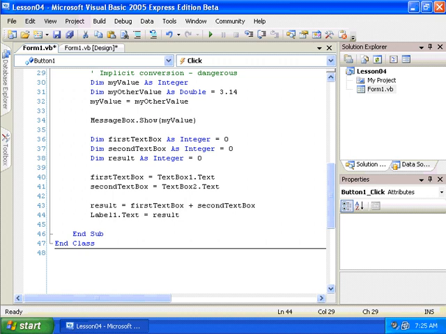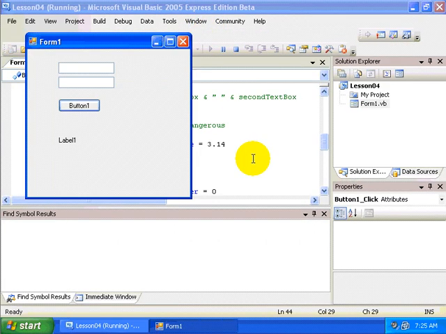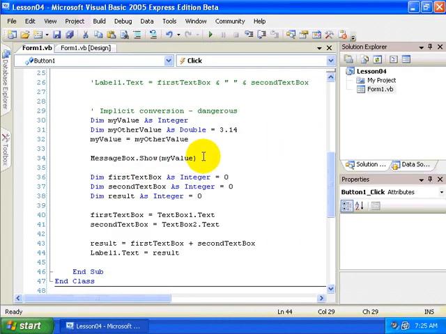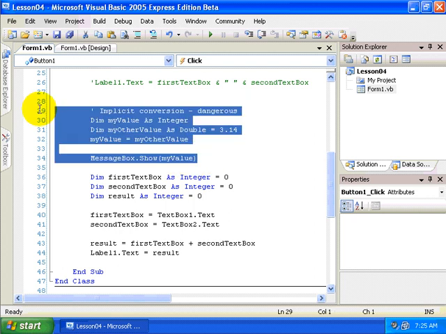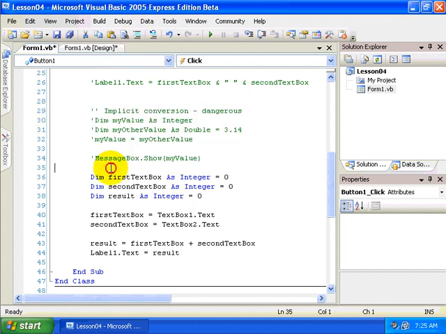Next, in lines 42 and 43, I pasted in 2 more lines of code. Result equals first text box plus second text box. And then finally, label1.text equals result, where again we're relying on implicit conversion to do our work for us. Okay, so let's save this and let's run our application. Actually, let's do this. Let's comment out this example and then run our application.